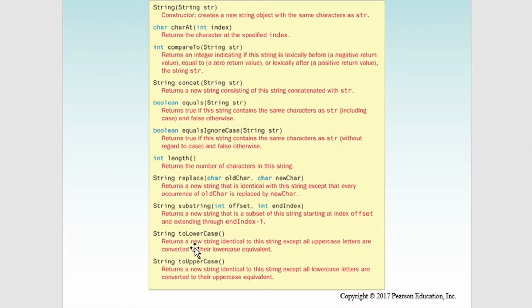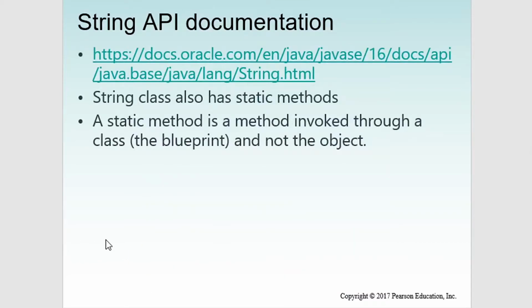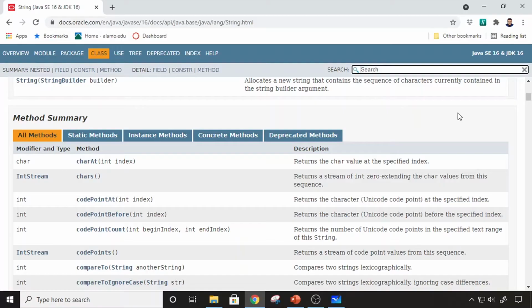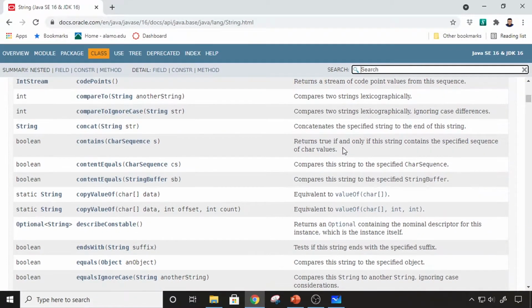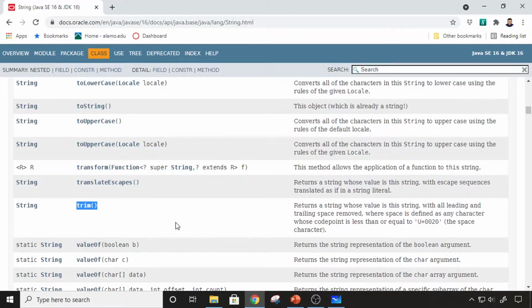Then we have toLowerCase, which returns a string but in all lowercase, and toUpperCase, which returns a string in all uppercase. The API documentation also has other methods that are very useful. Within the API documentation, you can find other methods that weren't mentioned inside the book. There are some good methods in here. One method I like to use is trim. What the trim method does, it returns a string whose value is a string with all leading and trailing spaces removed. It's basically going to return a string with the white space that's before and after the string all removed.